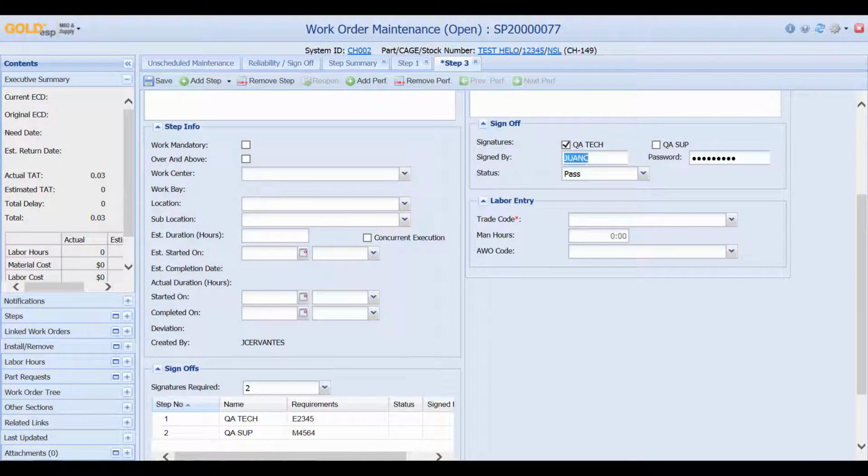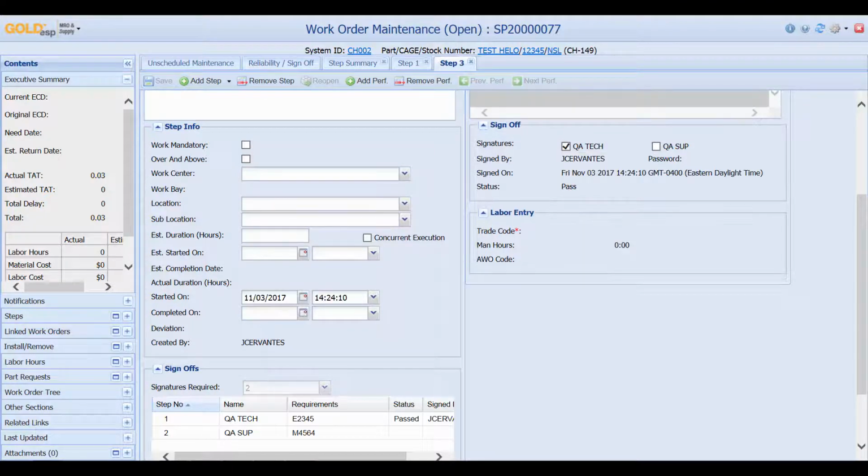Now, if I attempt to do the same thing with a proper user account that does have the correct certification, we will see that the certification allows me to sign off this work step successfully. Now, the e-certification errors can come up, one, if the user does not have the certification, if a validity period has been set and the user happens to be expired.